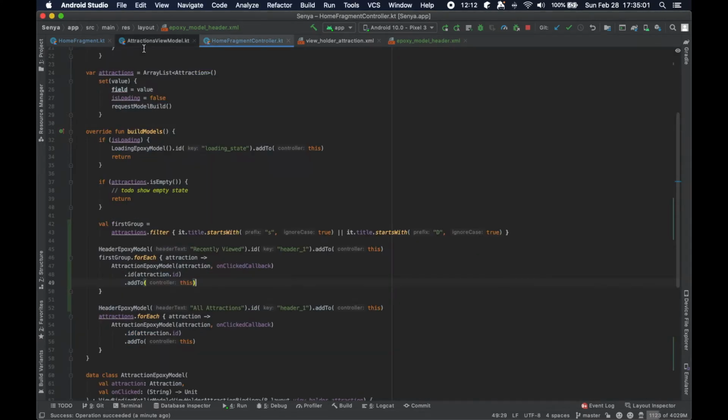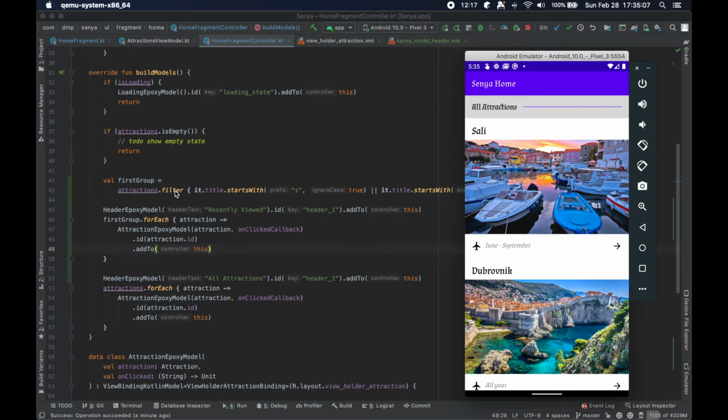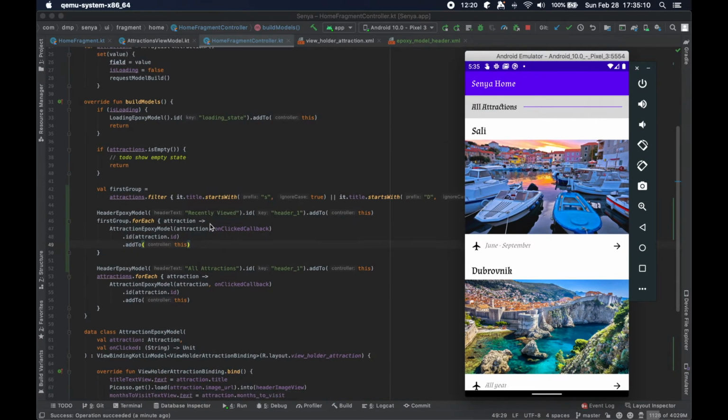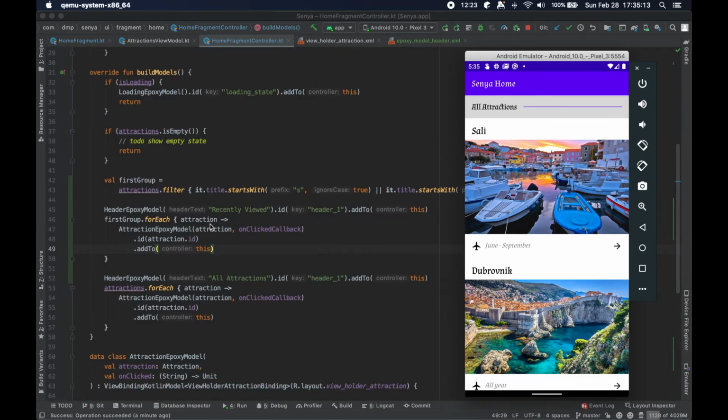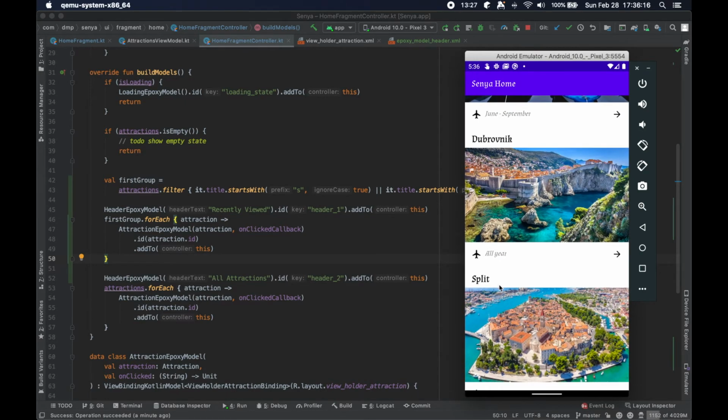But where are we in the controller? You can see here how simple it is to describe your UI based on the data, right? So you have your header model here that says recently viewed. We add that to the controller, so it's the first thing that we add. Boom. Then we loop through all of the elements in our first group, and we put them into the attraction epoxy model, which are these things that we've built, which makes sense that it's solid, Dubrovnik, and then split.